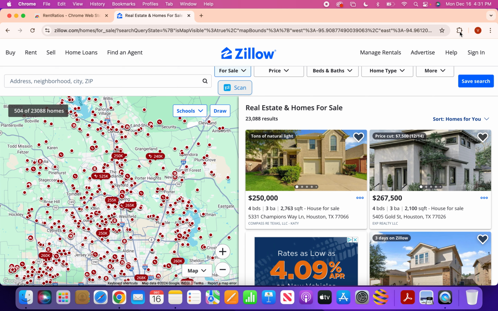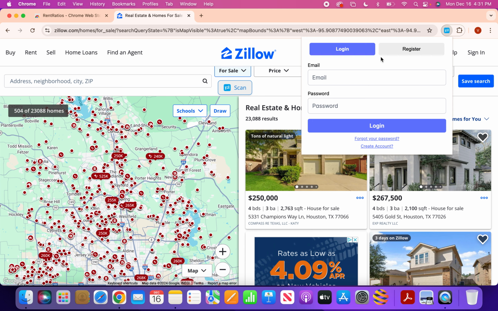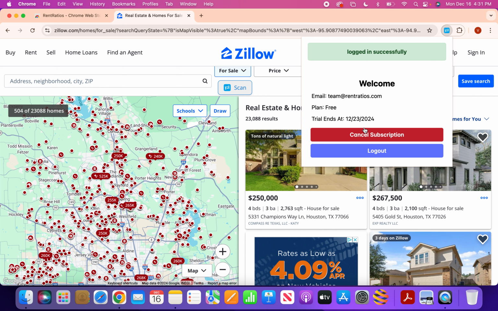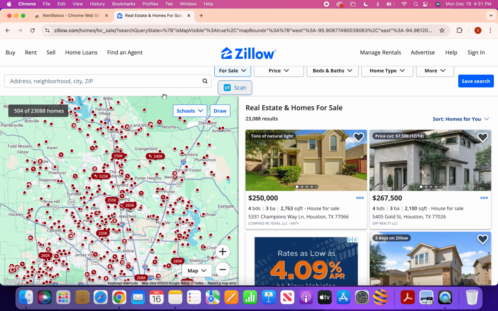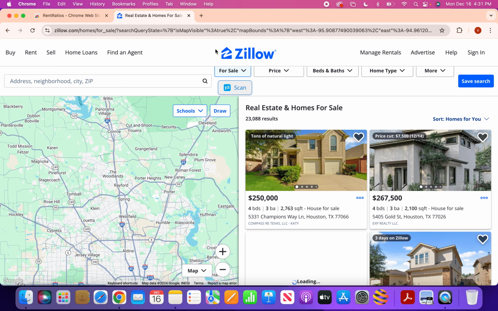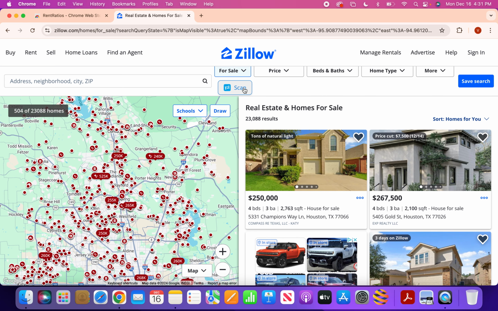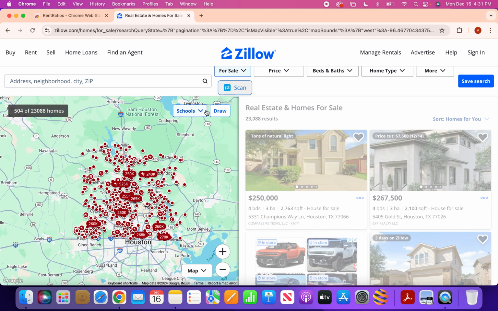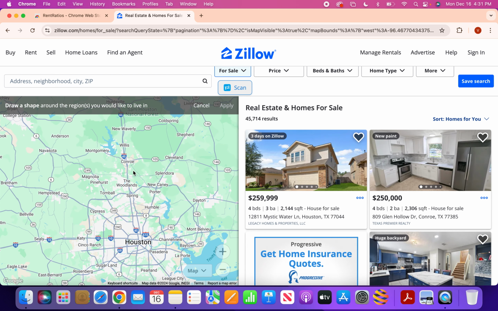So right here, I'm going to go ahead and hit this. I'm going to log in. And as long as I typed everything correctly, it'll allow me to log in. Great. I'm ready to use the tool. If you don't see this button, just refresh the page. As soon as you refresh the page, that button will pop up and you'll be able to start filtering via rent to price ratios.